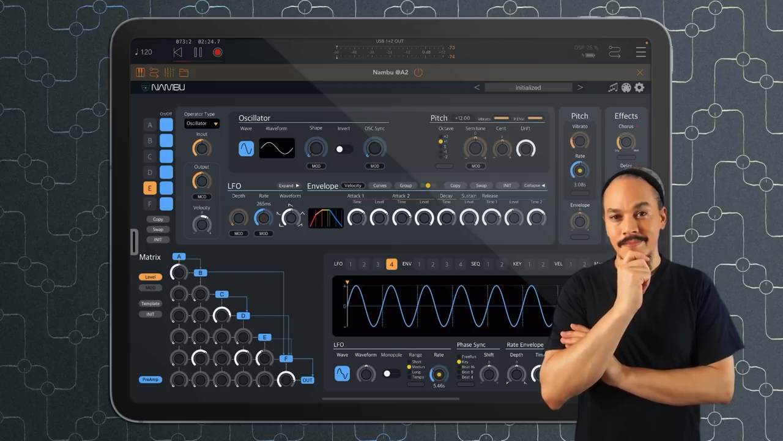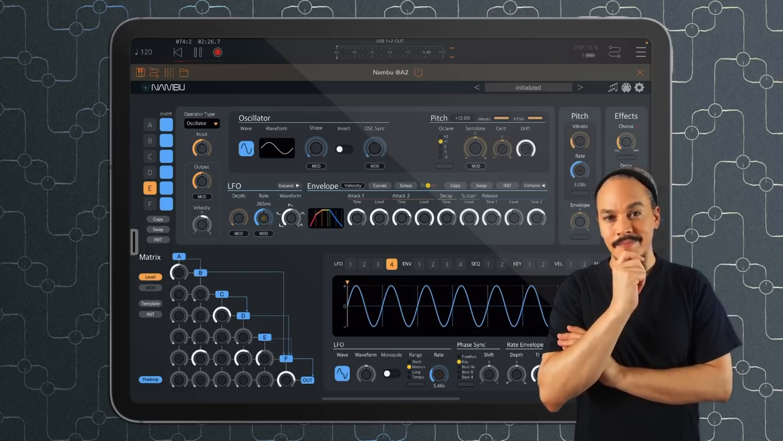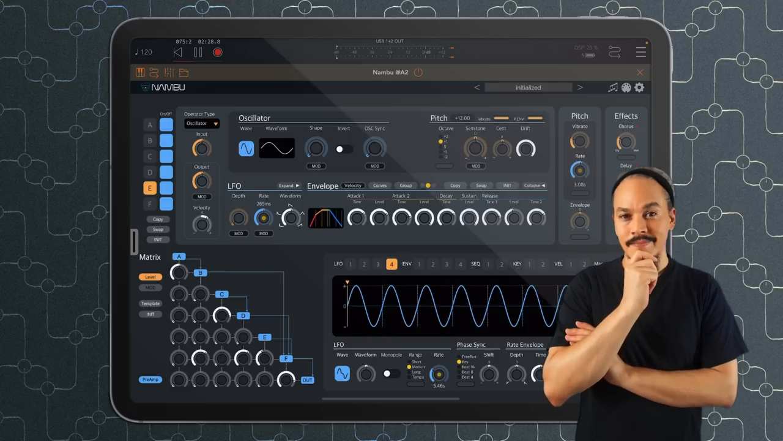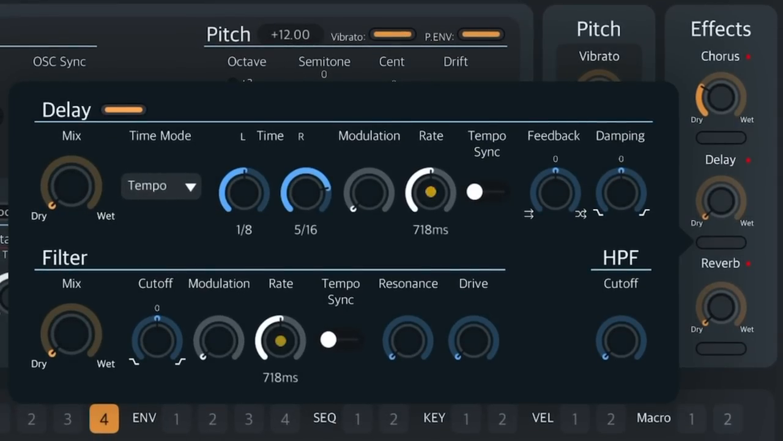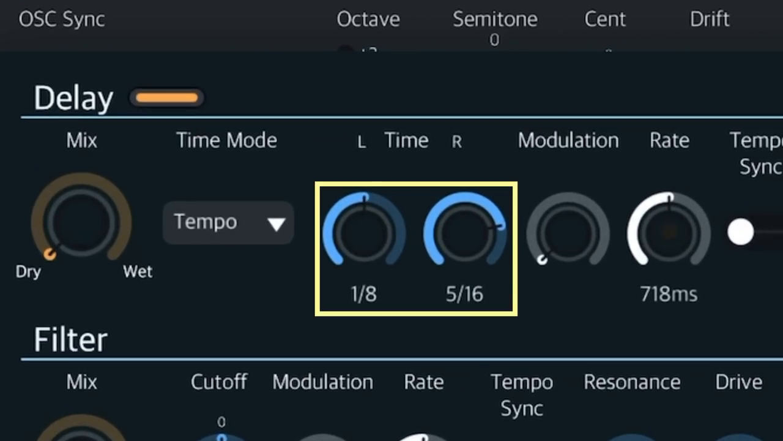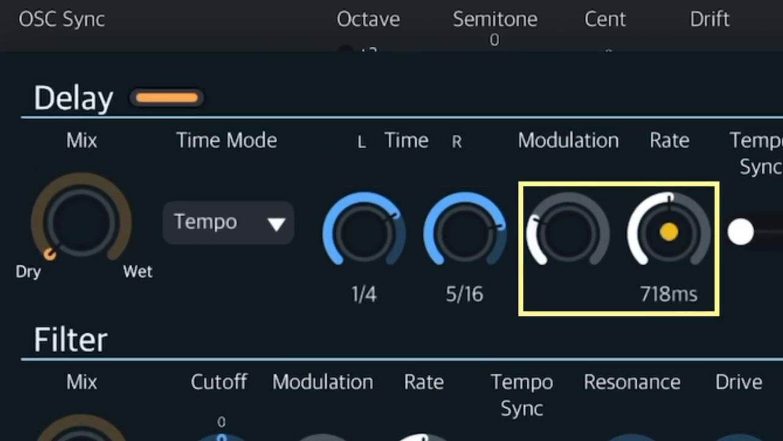Right, and next we're gonna add a delay and increase the drunkenness by modulating the delay tail time. So we're gonna open up the delay, and in here you can see there's a bunch. You even have a filter in here, which can also be modulated. But what we're gonna do is increase the time here. And what I'm gonna do now is add modulation for the delay tail time.